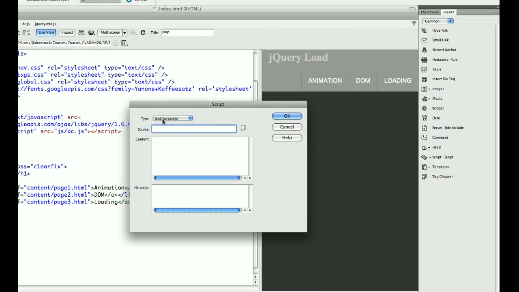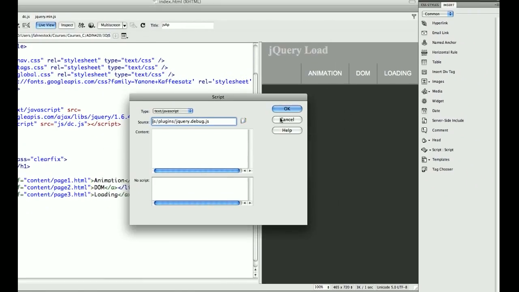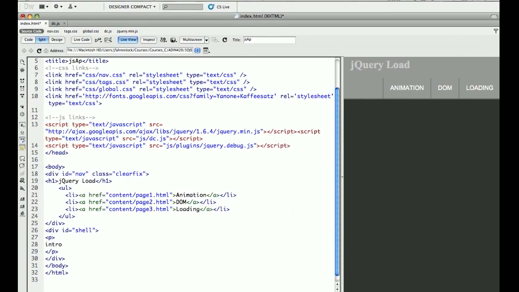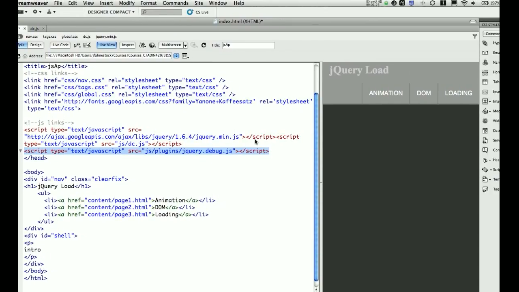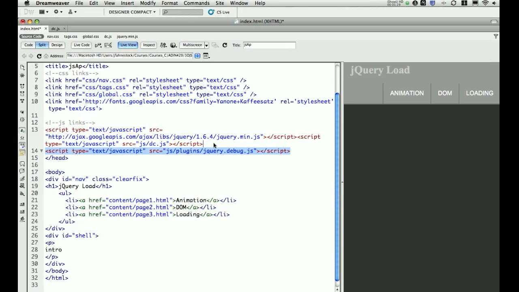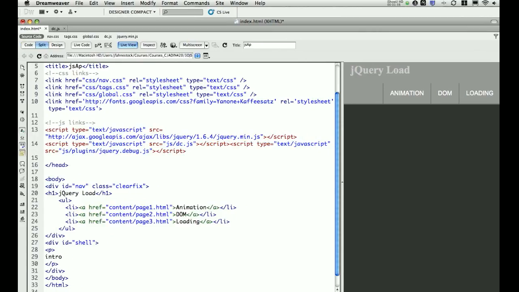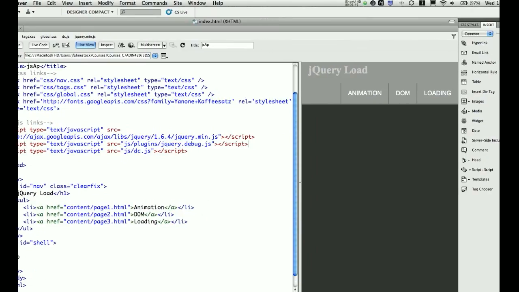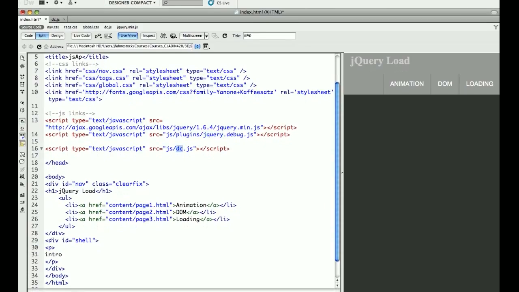So here's my script button, and you could type in the link. It's just a tag. I just like to use Dreamweaver to do that. So there's my link to that debug. Let's go ahead and put it above my DS link. Let's see if I can get that. If I order them a certain way, they'll help me keep track of things. So the library, here's my plugin, and then there's my master of my DC.